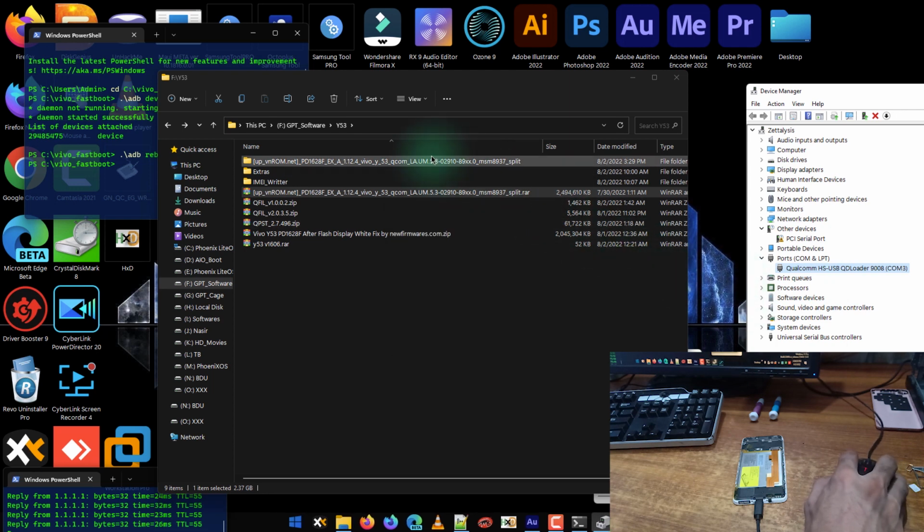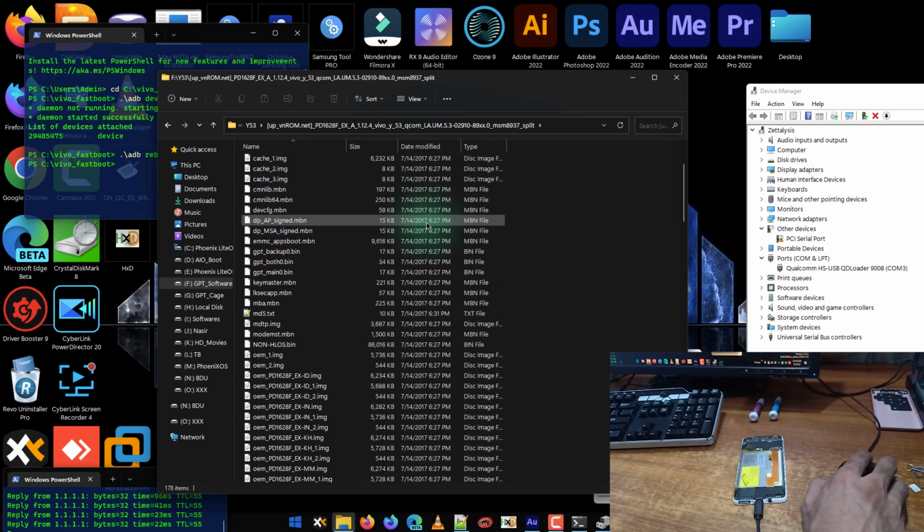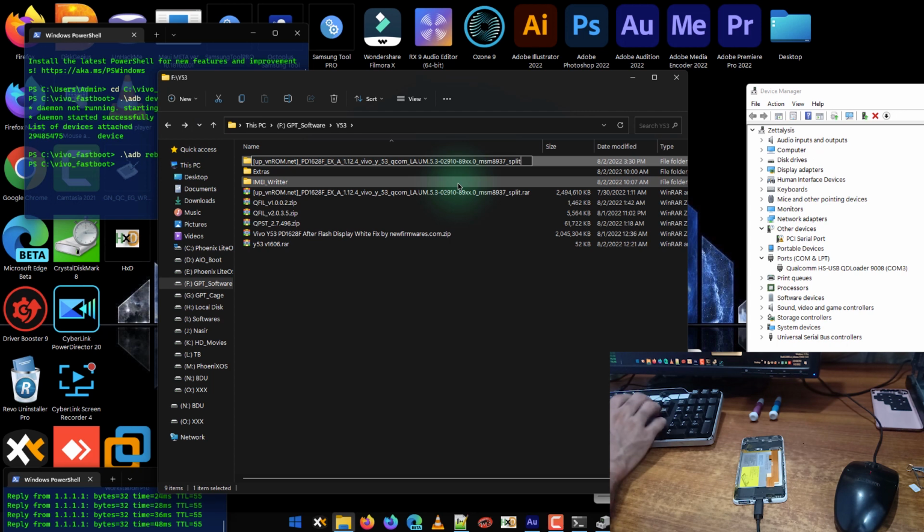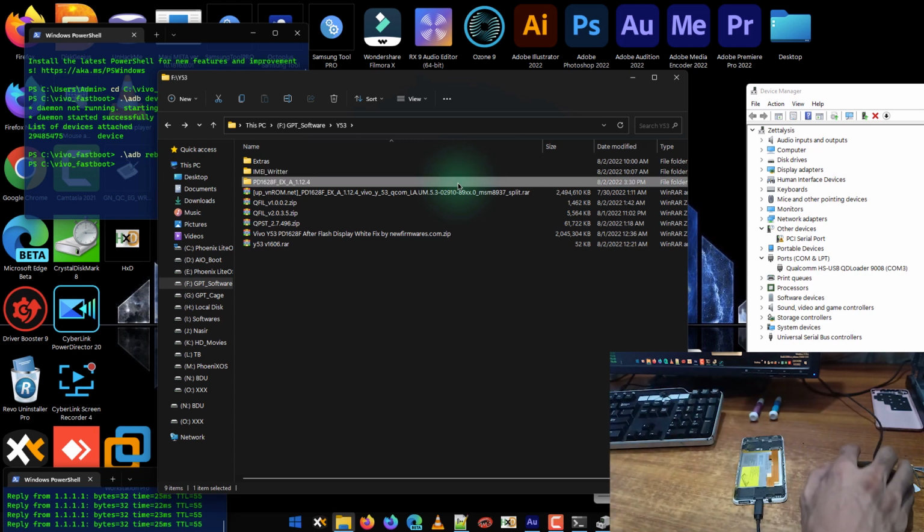So I've extracted this file, and we will see what is included here. There are many things. So I will rename it to a shorter name. I will remove all these characters and just leave the starting name. Okay, I just renamed this file.